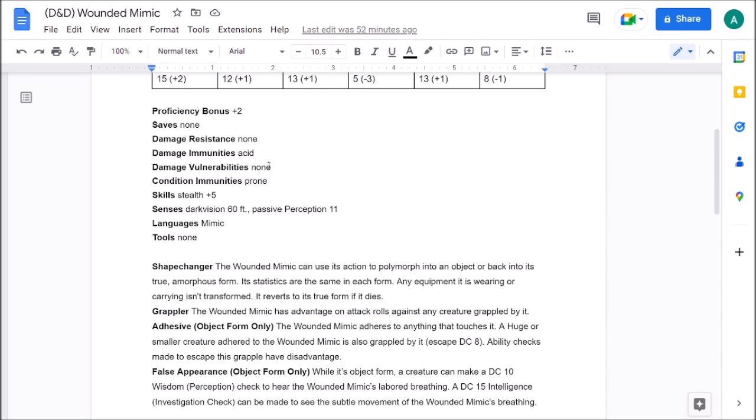No damage vulnerabilities. I was contemplating giving it vulnerability to regular damage to signify that it's injured, but then I'd have to put a whole bunch of different damage types and that'd be a bit too confusing. So I just gave it less health. And condition immunity is prone. Very similar to oozes, mimics are always prone, they're always sitting on the ground.